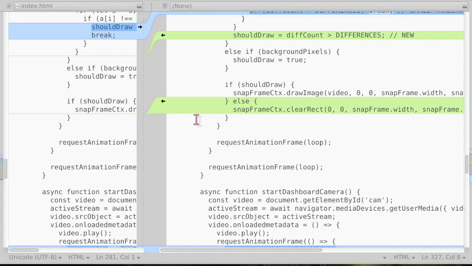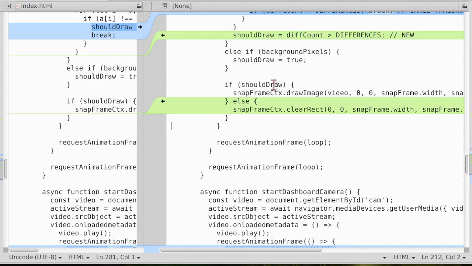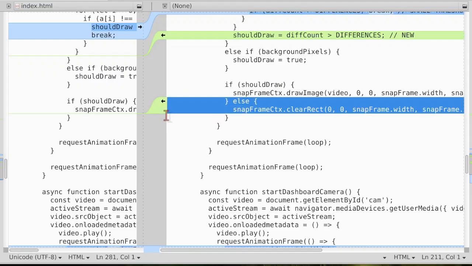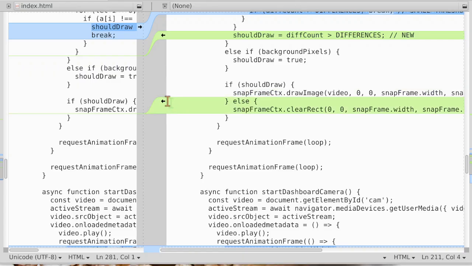The real difference is right here. So notice that the green is new, the white we already had, right? Before this part, every single frame was drawn, period, into the second canvas. Now we have the else. So if it should not draw, don't draw. Blanket, in other words, clear the rectangle.